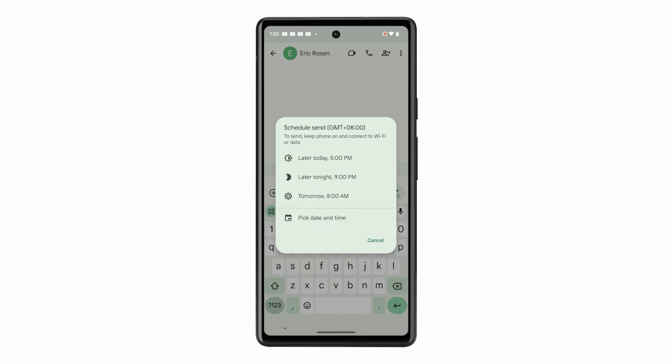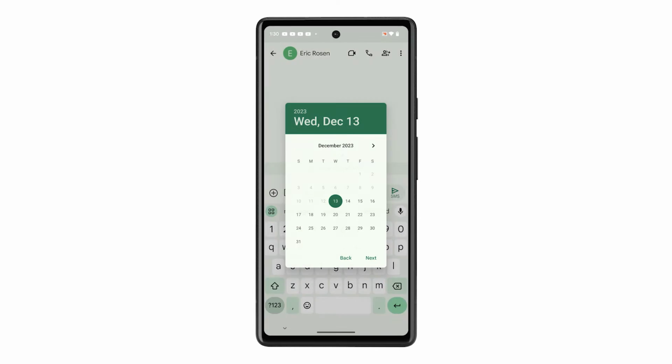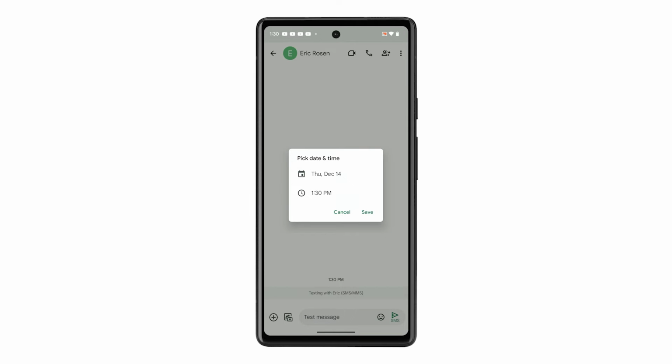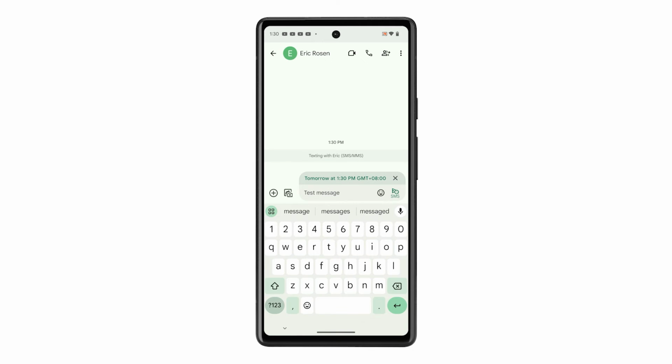You can choose one among the preset schedule, or you can tap Pick Date and Time and then set the time manually. Once you've set the date and time, tap Save. Then tap Send to schedule the text message.